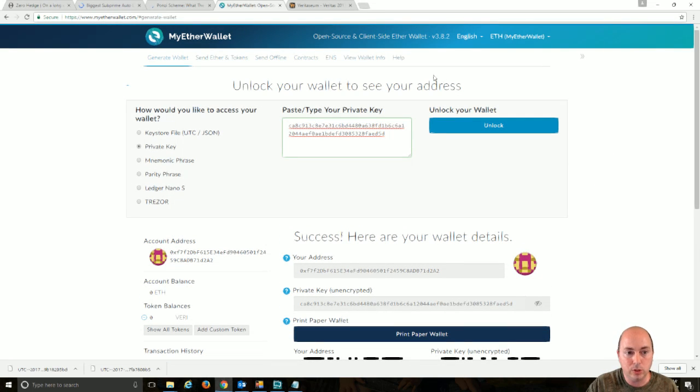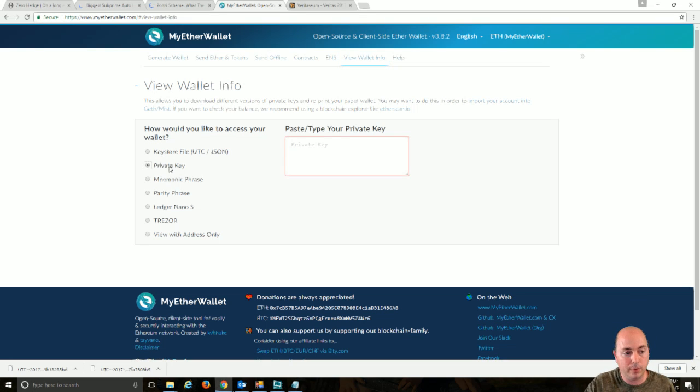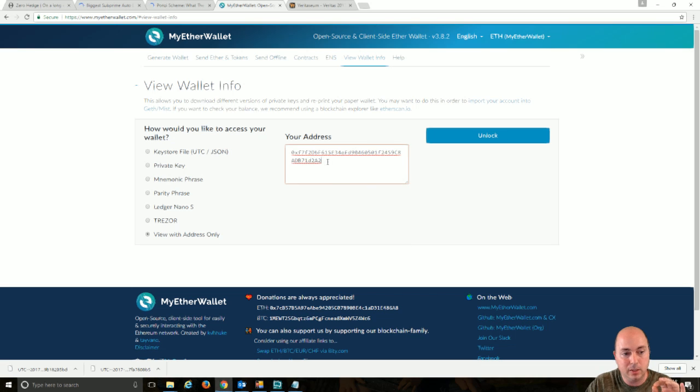Now, what you would do next, as you wait for your coins to come in, you're going to go to View Wallet Info. Once again, private key. Paste that same private key. Or, excuse me, that's actually my wallet address. I forgot I had that copied last. However, good news, when you're on this particular tab, View Wallet Info, if you check this one, View with address only, paste it again, it will accept it.